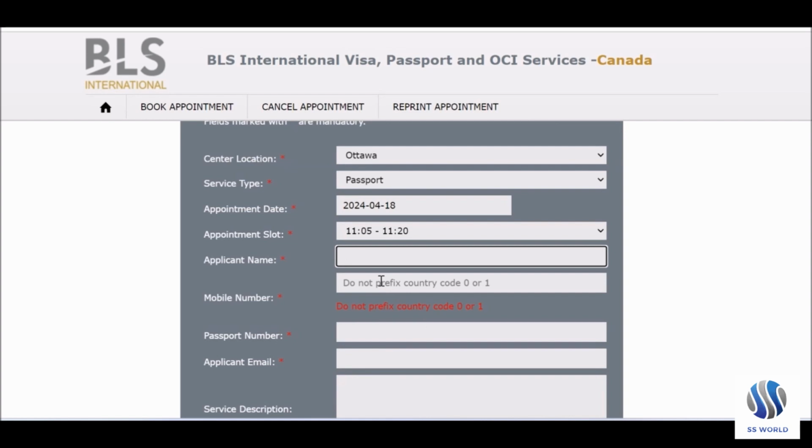So the next is applicant name. The meaning of this you know already, you must give your name.